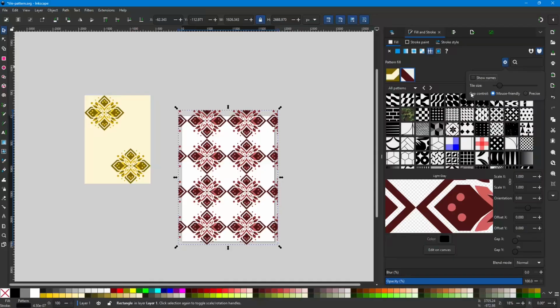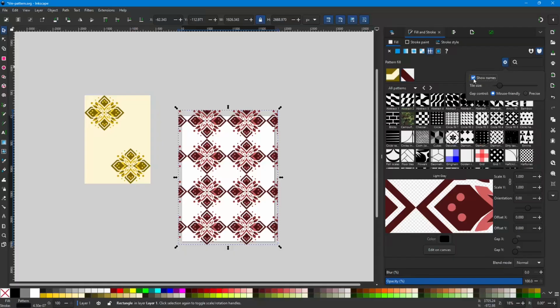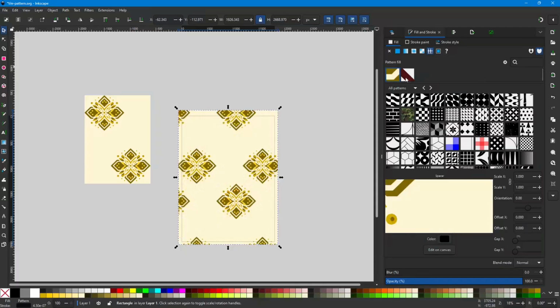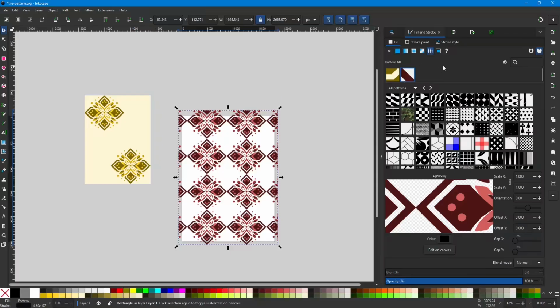There's gap control, you've got all kinds of settings in here that you can tinker with on your pattern fill menu. But the idea is, once you create a pattern and it's in Inkscape, you have that pattern and you can apply it to other things.